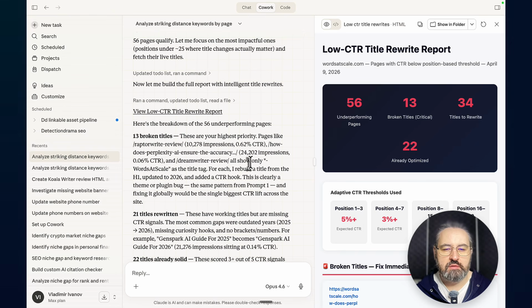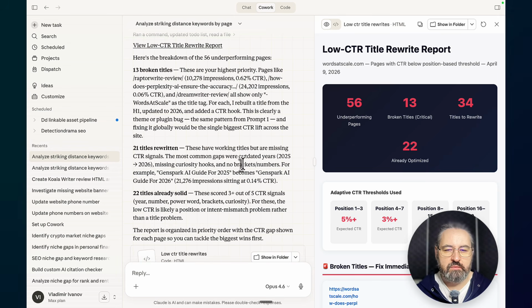Okay, here's the breakdown for the 56 underperforming pages: 13 broken titles. These broken titles are from my HTML multimedia articles, which contain the titles in the HTML code, not on the page as per usual, so that can be ignored. But this analysis suggests 21 title rewrites, which is interesting.